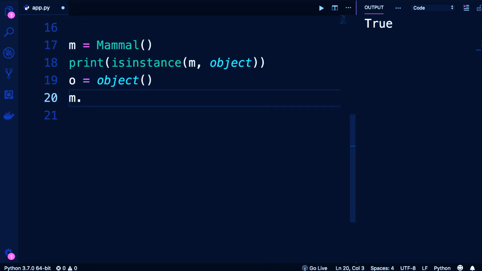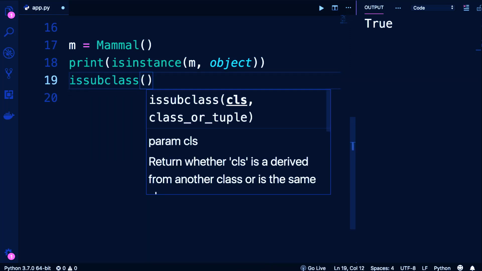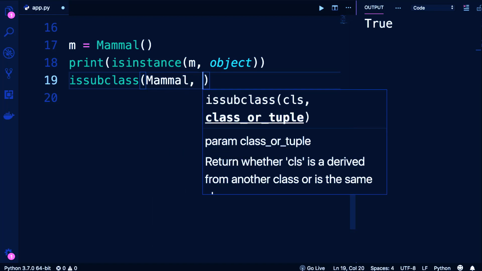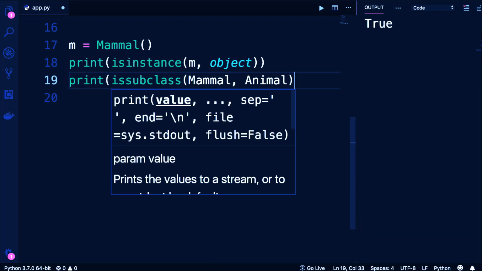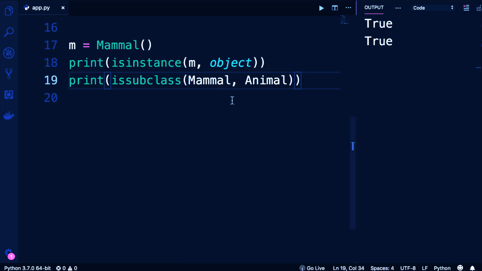We have another built-in function that you might find useful in certain situations, and that is issubclass. And with this, we can see if a class derives from another class. So let's see if Mammal is a subclass of Animal. Print the result. Obviously, we get True. Now, if we change Animal to object, we still get True because Mammal indirectly derives or inherits from the object class.